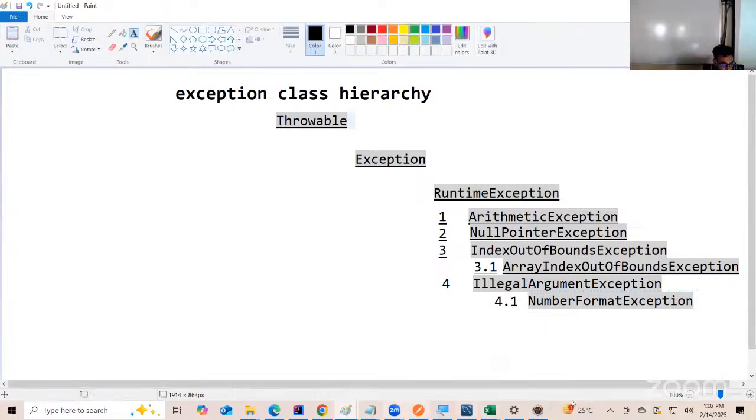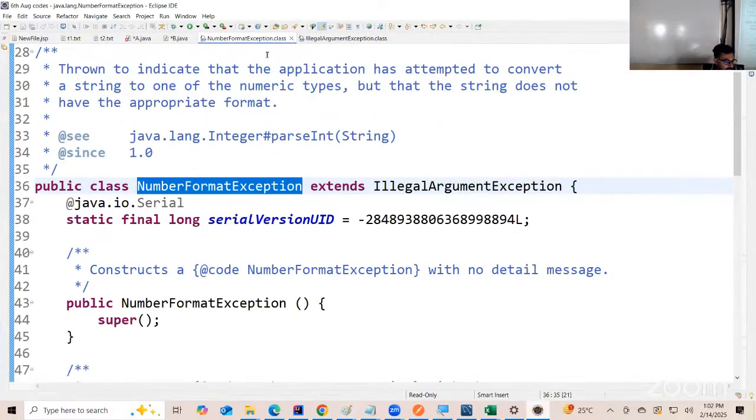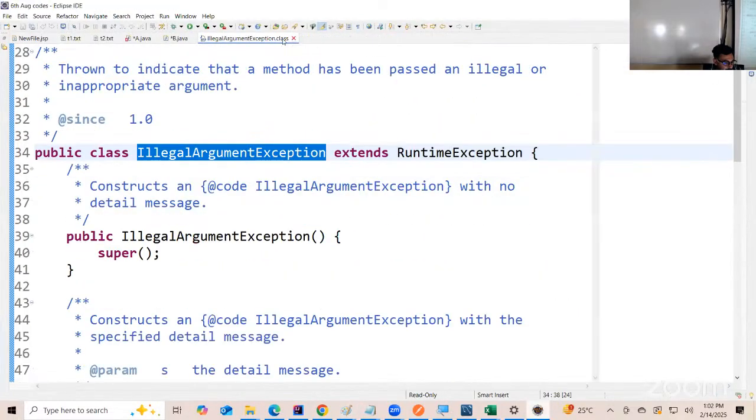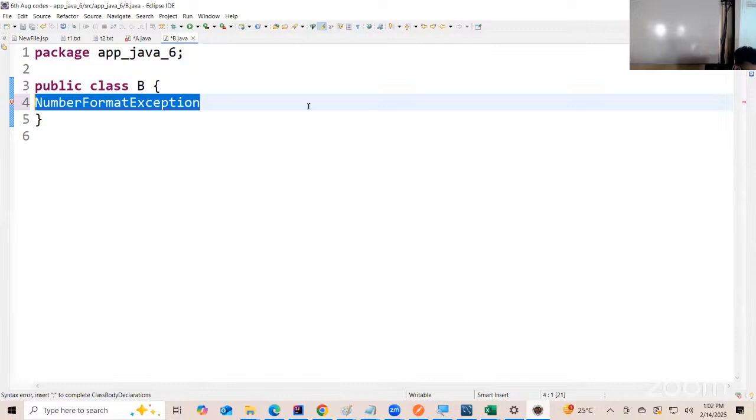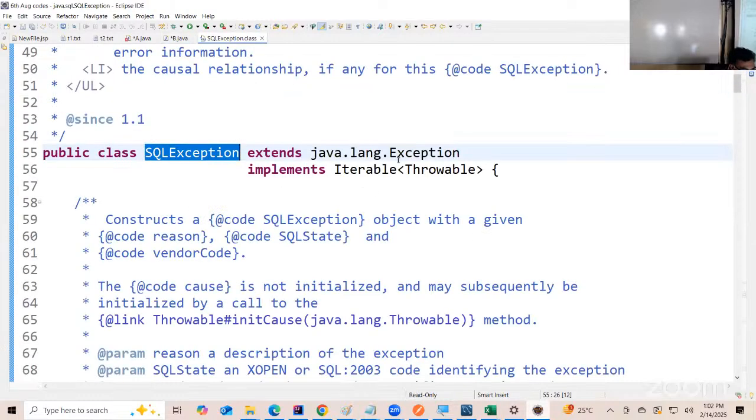Now let's see some other exceptions. Fine, we'll see some other exceptions. Let's search here for SQLException. Fine, open this up. SQLException is a child class of what?